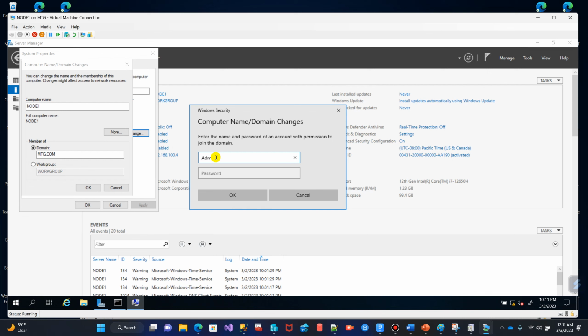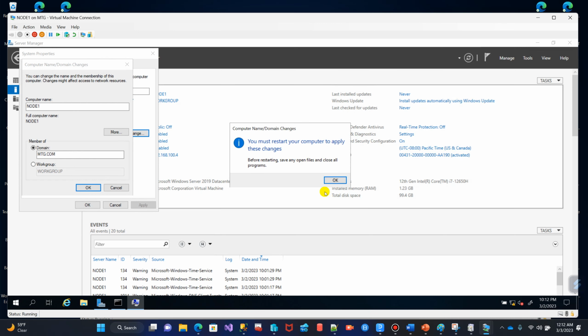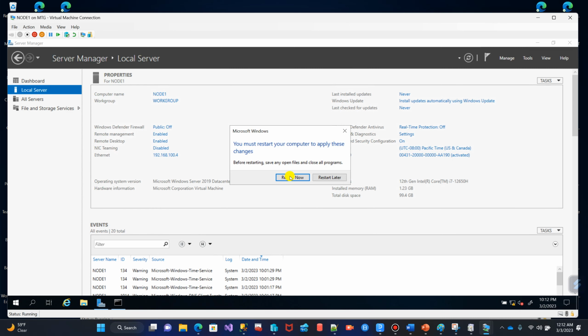So this one is going to be administrator and its password. Click on OK. And it says welcome to mtg.com. And at the end of the day, you will need a restart. So you see, we successfully added this virtual machine to the mtg.com domain. So let's actually restart it and see how it works.